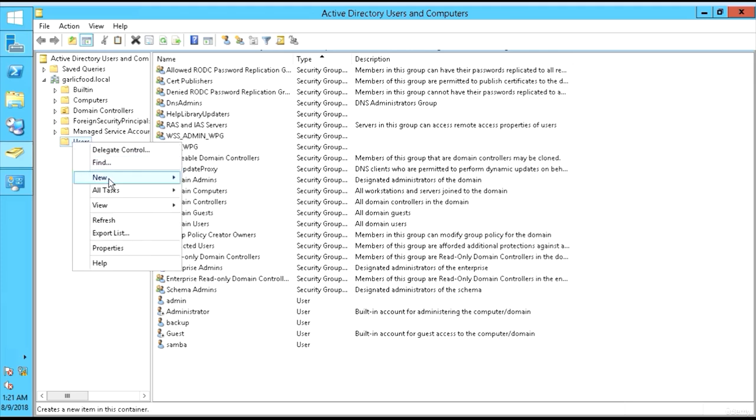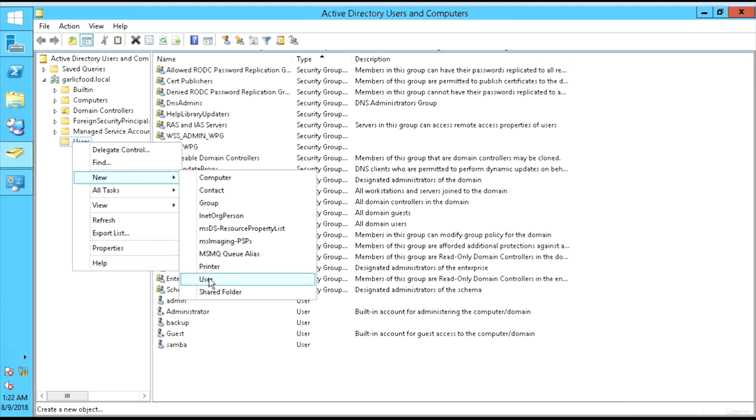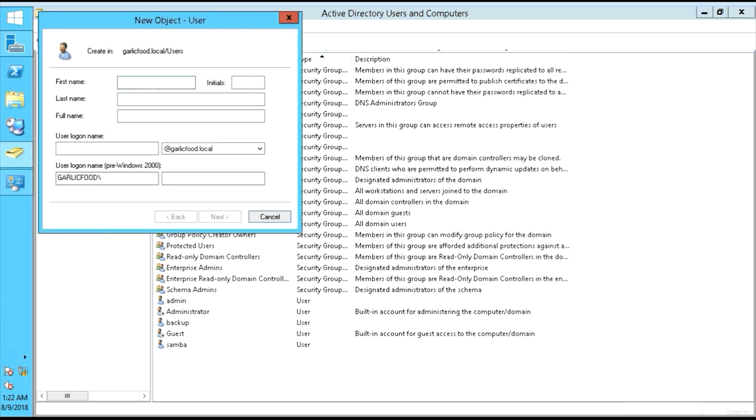So right click, new user. Yep. Okay. So we're going to call this backup restore. That's what we're going to call it. Backup restore user. How about that? Backup restore user. Right? Good. Next.